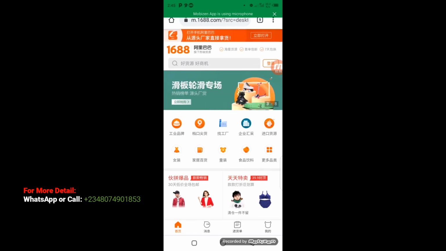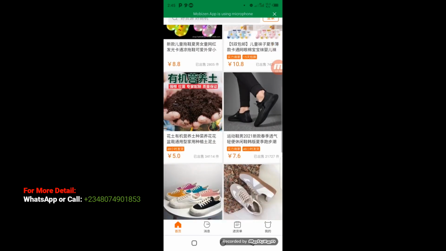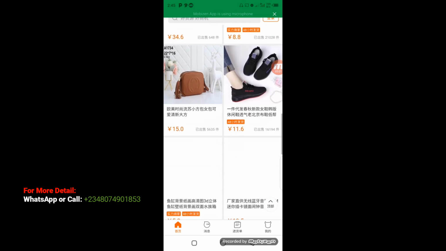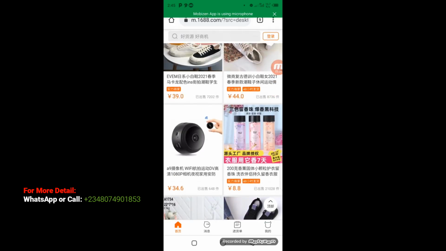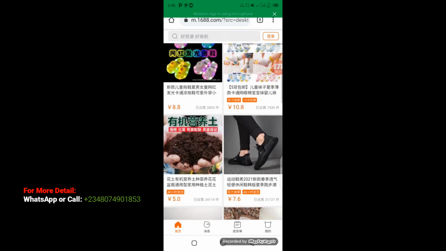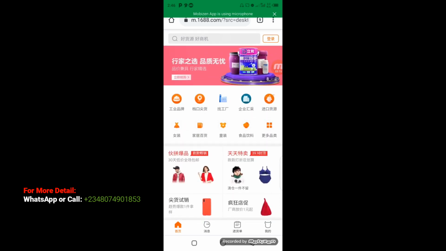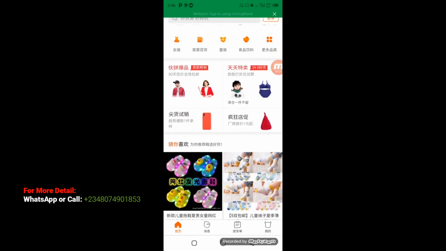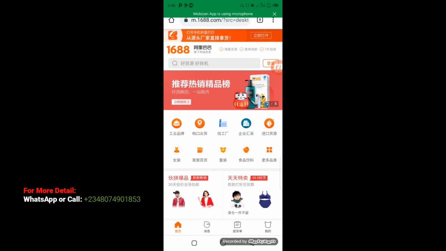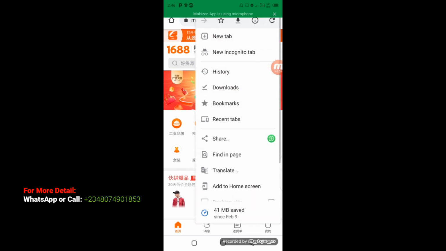Now with the help of the latest version of Google Translator I asked you to install before I started this practical class, you will be able to translate this page from Chinese language to English language so that you will be able to understand what the site is all about. So now I will have to go to the top right corner. You will see three dots. Just click on the three dots. A drop down like this is going to pop up. Then you select Google Translate.